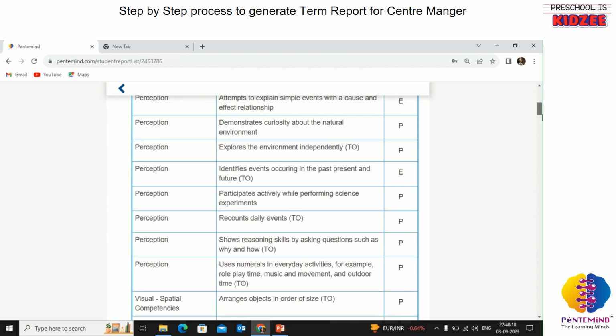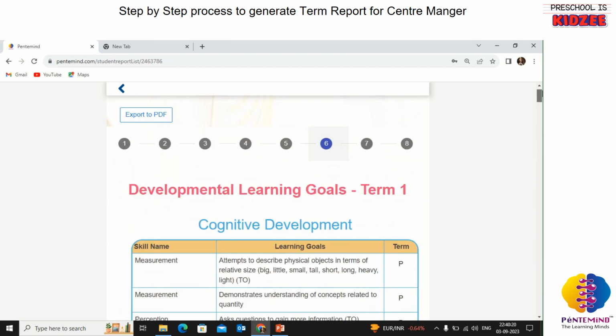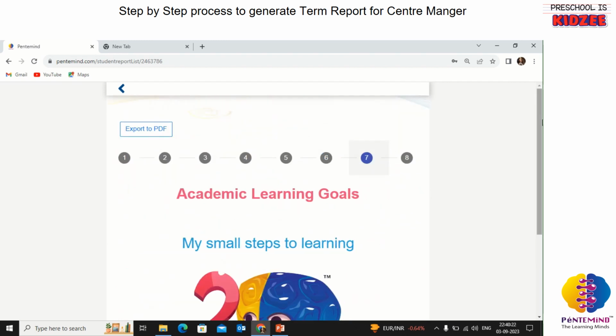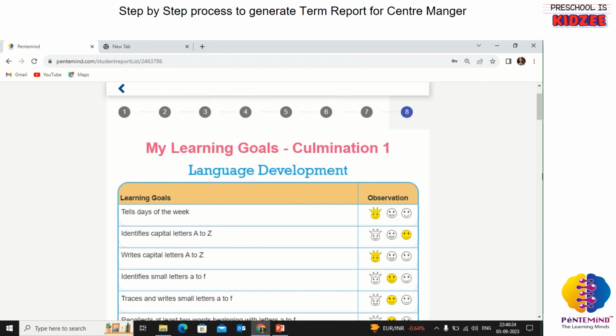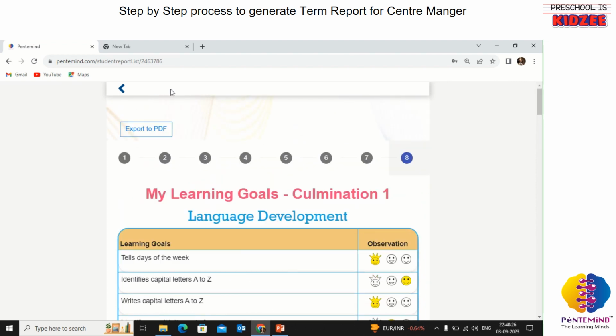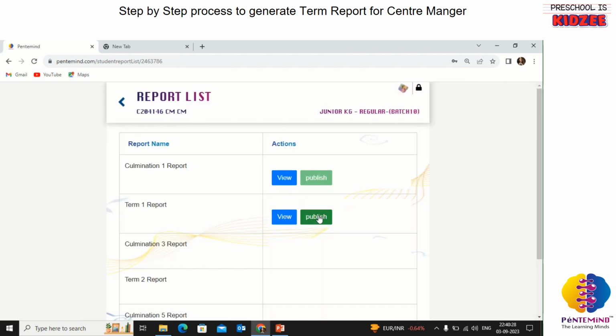You can scroll down through the developmental report and your academics. This is how she can check. Then there's an option of publishing the report. Once she clicks on publish, this term 1 report will be available in the parent app under PenteMinds progress, my progress tab.